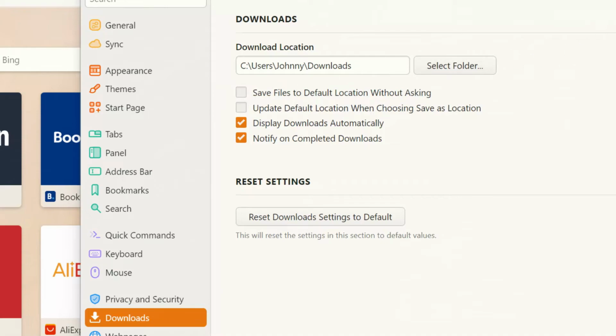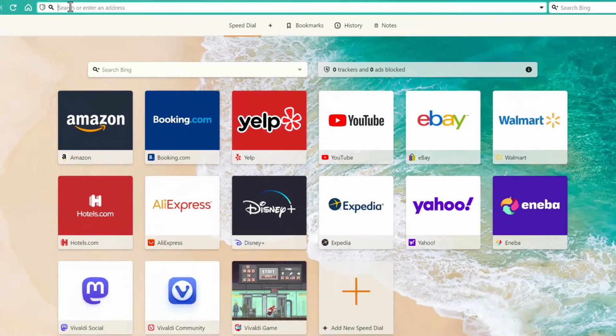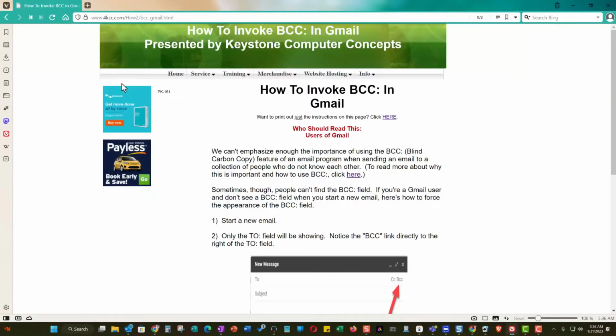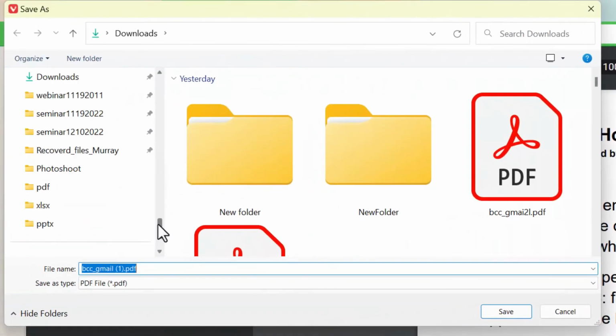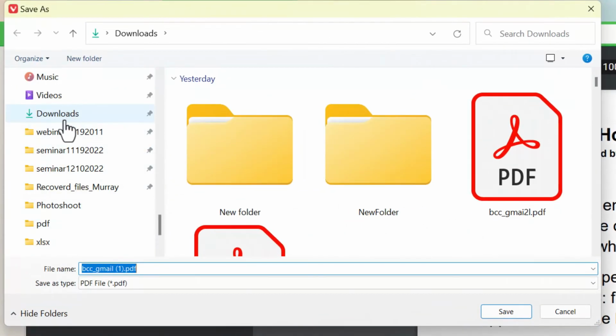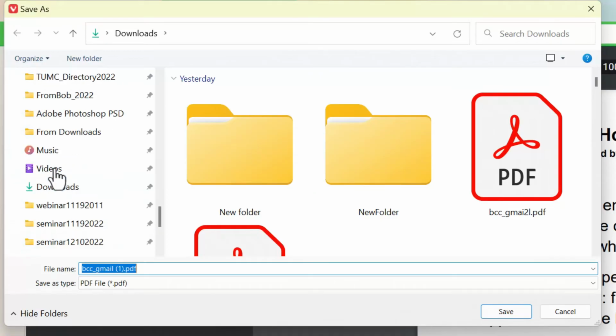So just to show you, I didn't make any changes. I'm going to go to the same example I've been using, and I'm going to click and download, and it will bring up that window to ask me where I want to save it and do I want to rename it. Vivaldi does that by default.